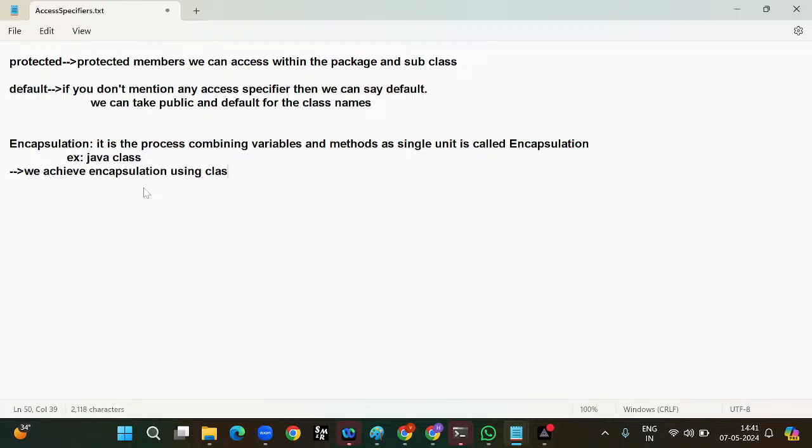Using classes. This point you got. We can achieve encapsulation using classes. With the help of classes only, you can achieve encapsulation. Okay. The main purpose of encapsulation is providing security. This is the main purpose of encapsulation.